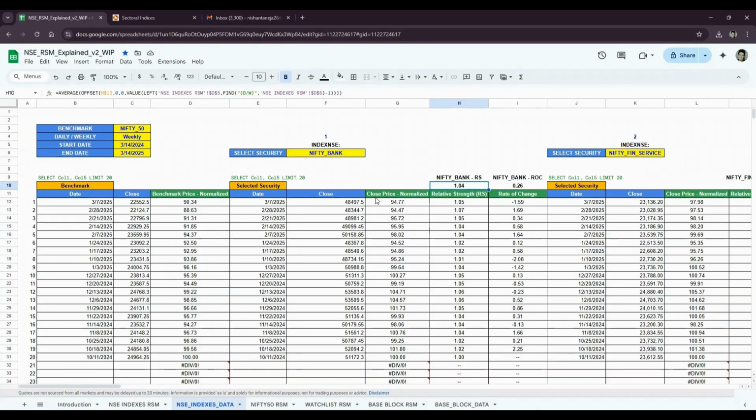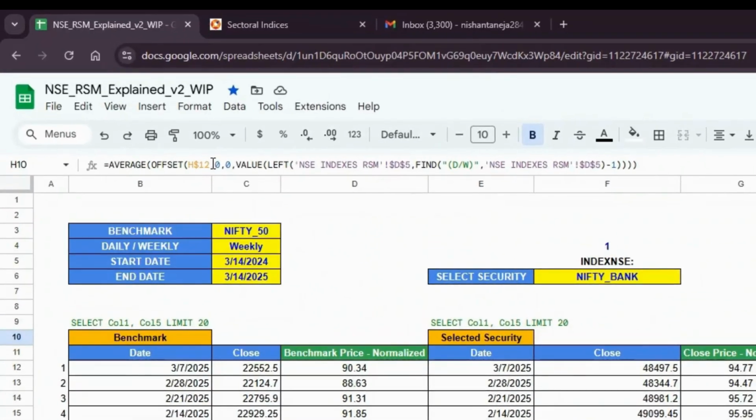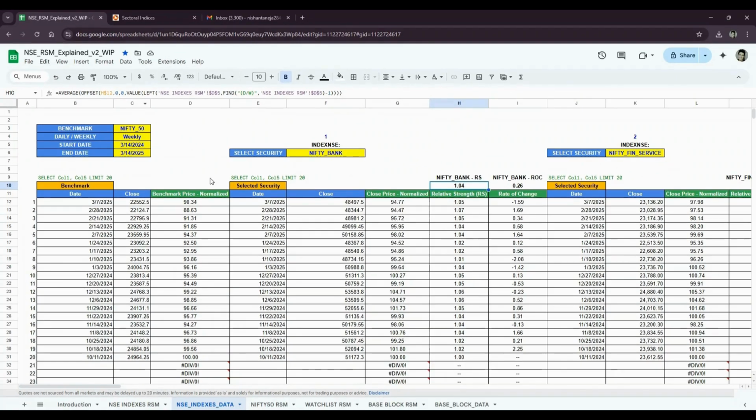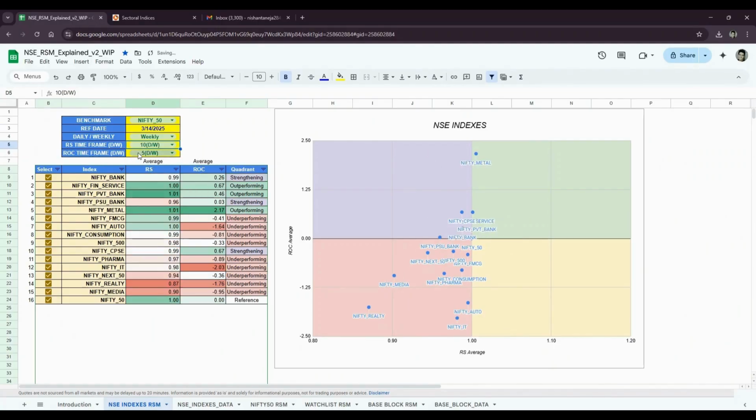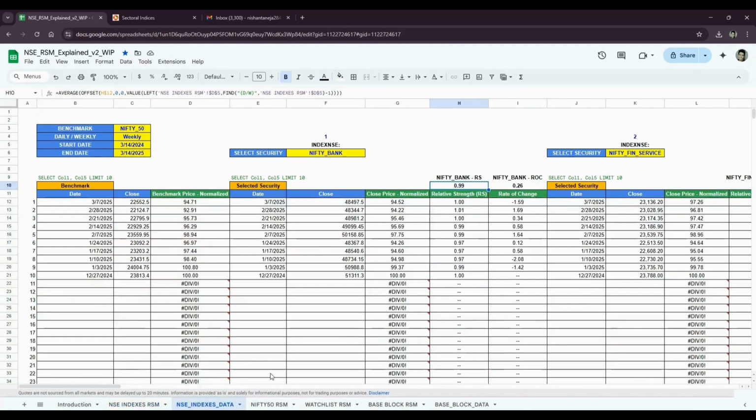Now, these formulas that you see on your screen, I'll zoom in. You might feel it's a bit complicated, so I'll urge you to go and search what offset is, and how it is used in a dynamic formula. All this formula is doing is seeing what's the input in here. So let's say my RS time frame was 10 and ROC time frame was 5. It's just taking this 10 out of here, going to the indexes data, my data is getting filtered here and the averages are getting calculated as per that. So I need averages for 10. My average here would be 0.99 and my last four ROCs will be 0.26.